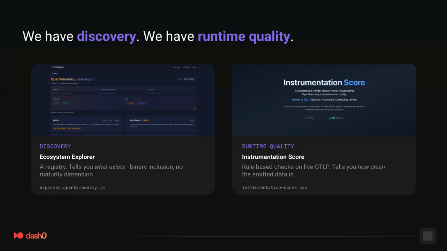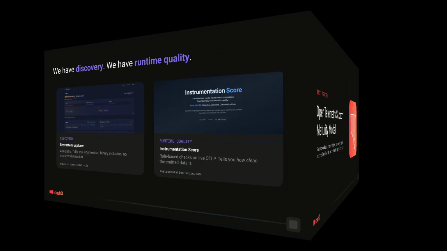So we are missing this design intent. We are missing the maturity, the versioning, and all of these things that we expect as platform engineers in a world where this is a graduated project and where things should just work out of the box.